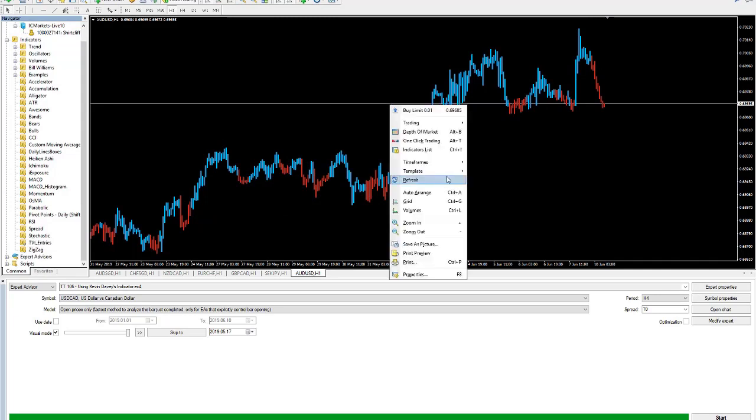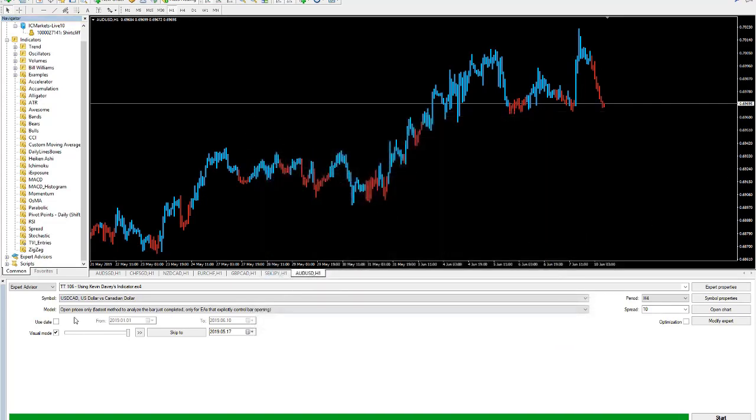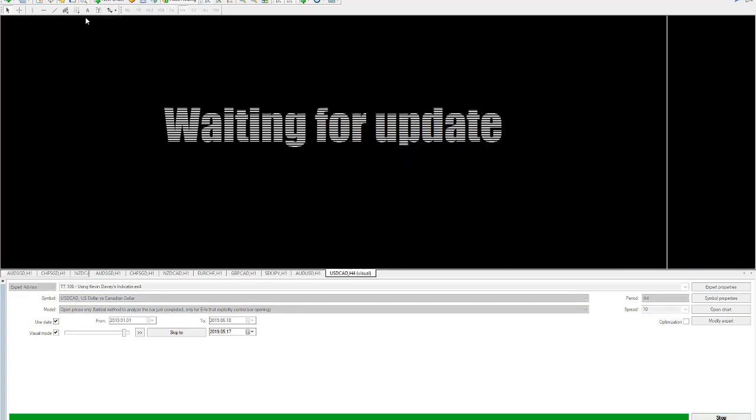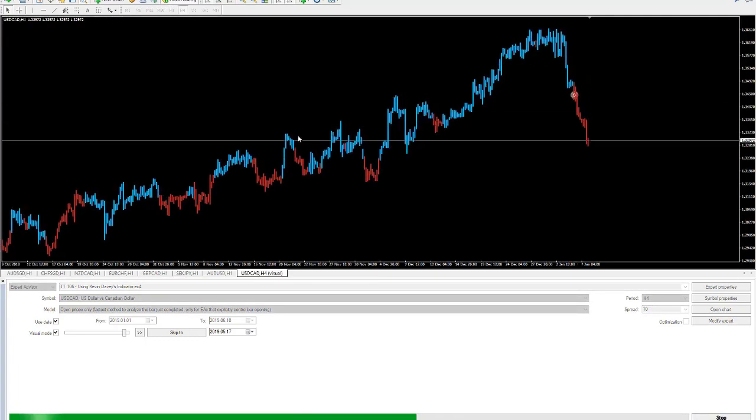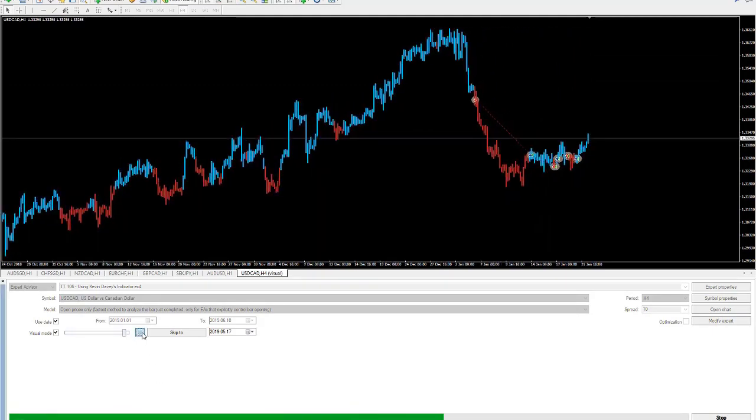Okay, right click, template, save template, tester, we'll save that, and then let's make sure by ticking visual mode we're going to run through a test. I'm not expecting any results here, I just purely want to see it on visual mode. So let's hit start, let's tick use date from this year, close down that. Alright, let's have a look here. Alright, let's just make sure that that's working, so we'll press pause.